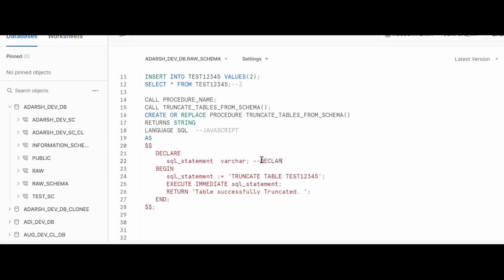So first we declare the variable and then we assign the value. The next step is executing. By using execute immediate, we can execute this truncate table statement. After executing, we return the message. So this is for one table. Now tell me, is it not possible to do all of them, instead of doing them manually, like test1, test2, test3, test4, test5?